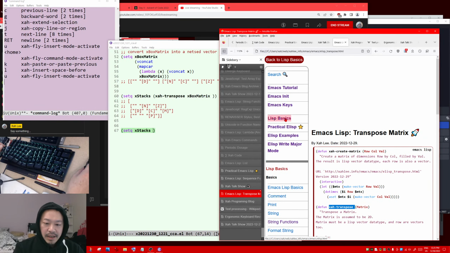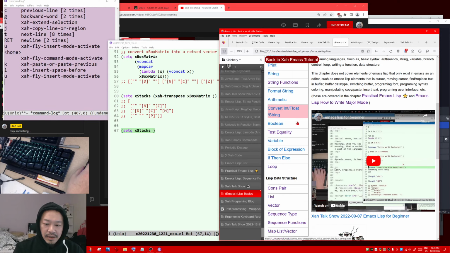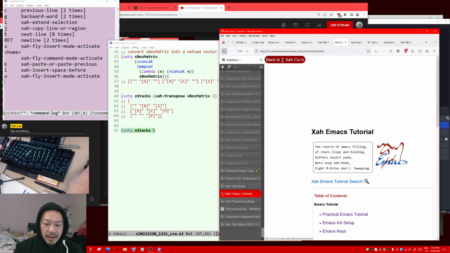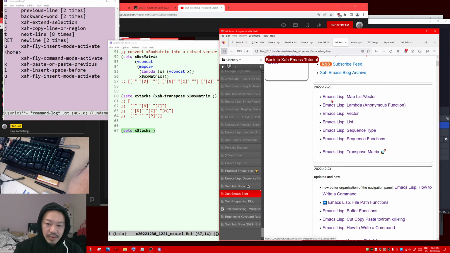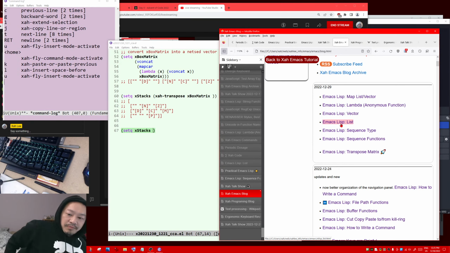Emacs Lisp. Okay, I worked on a lot yesterday. If you go to my blog, yesterday I worked a lot enhancing my tutorial about the data structure, data type, vector, list, sequence, so now it's much better. I'm still working on them to improve.